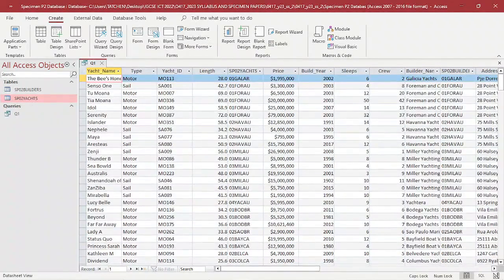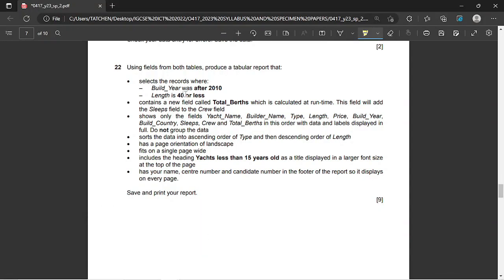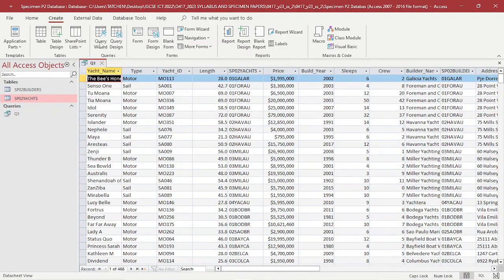So this is my first query. Now we can start answering this question. They say select the records where builder year was after 2010. So I will have to do some work on my query. I'll just right click on my query and go to design view.